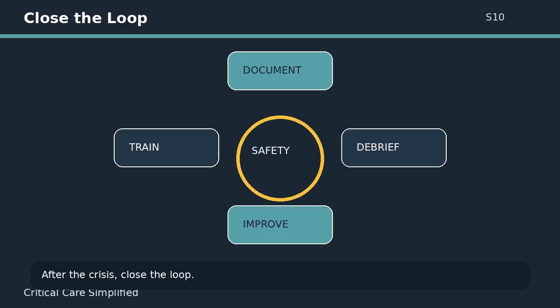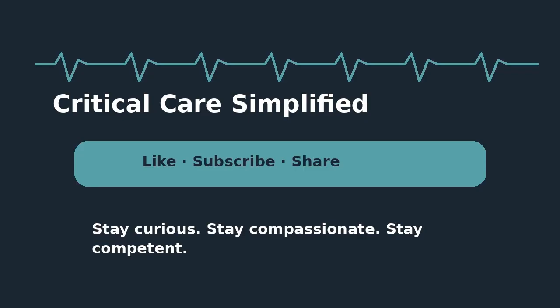After the crisis, close the loop. Document the event timeline, alarms, interventions, patient response, and communications. Debrief with the team. Identify protocol, equipment, or training gaps. LVAD care is technical, but safe outcomes depend on structured assessment, clear communication, and calm teamwork. Stay curious. Stay compassionate. Stay competent.